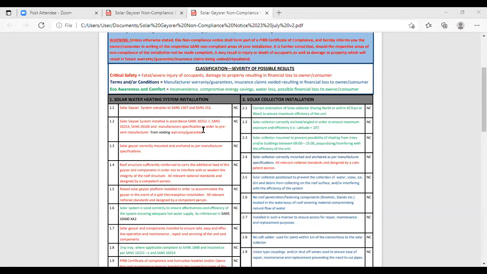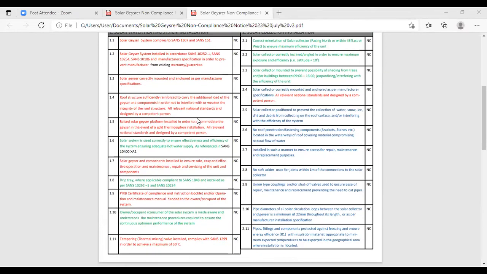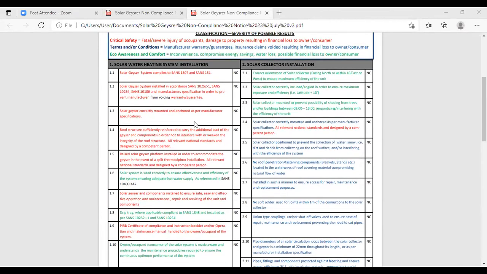So once again, you'll see as we go through, number 1.1 there, again, pointing back to the SANS codes, the solar system needs to comply to 1307 and 151 regarding the tank. So I think we have addressed most of the aspects here that you might come across. And you will see we've split it up. This is about the system. Then we've got the solar collector.